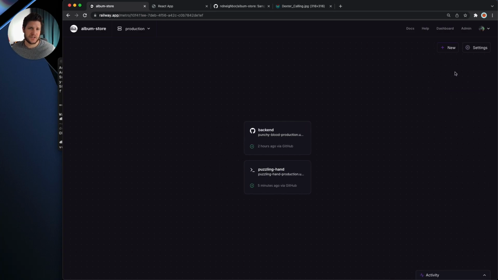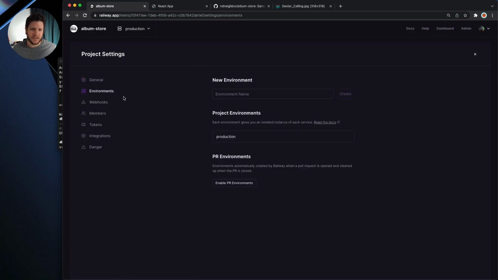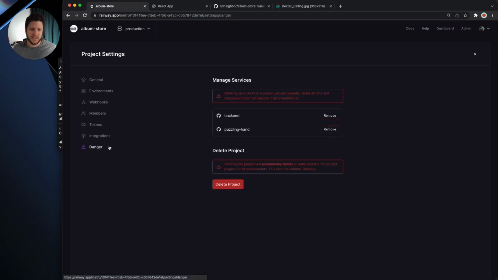Lastly, I want to talk a little bit about the global project settings within Metro. As mentioned, services now have their own scoped settings, but for projects, like changing the project name and inviting teammates, now has a completely redesigned experience with the new project settings pane. You can add additional environments, invite members, delete services, and manage your tokens and integrations all from a single pane of glass.